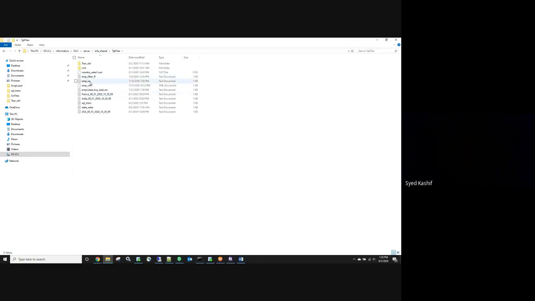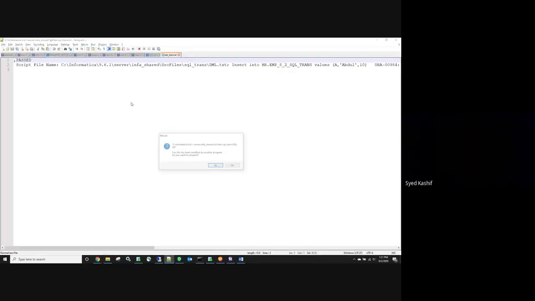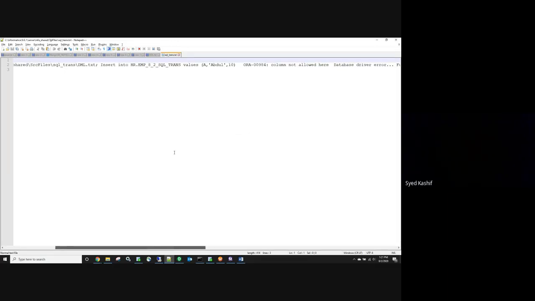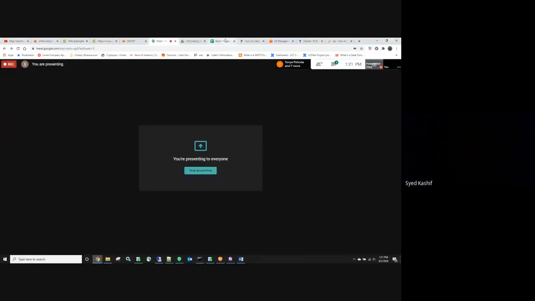TGT files. If you look at SQL transformation, see the create table passed successfully, but the insert failed because we're trying to insert alphabet into a number field. It says column not allowed here. Database driver. So in other words, if you have a bunch of statements that you want to pass in the middle of the pipeline, DDL or DML, you can use SQL transformation. Is this clear to everyone? Yes.